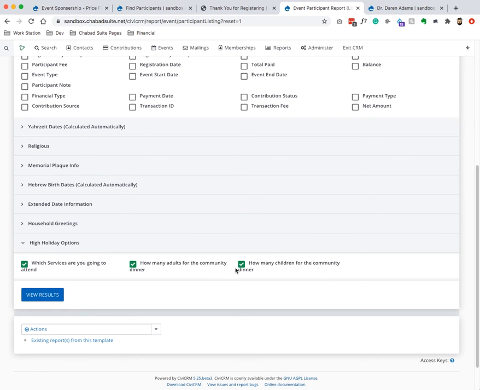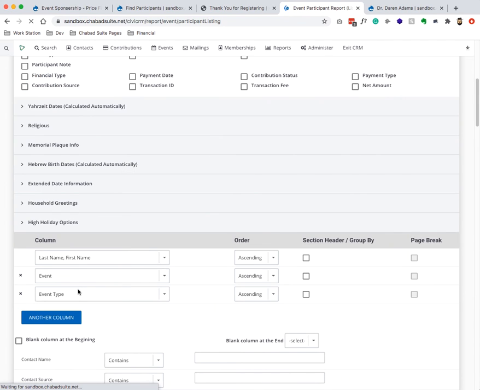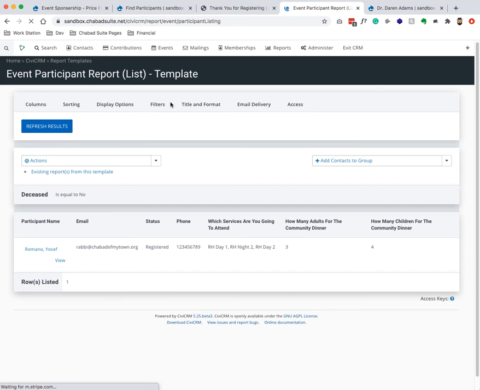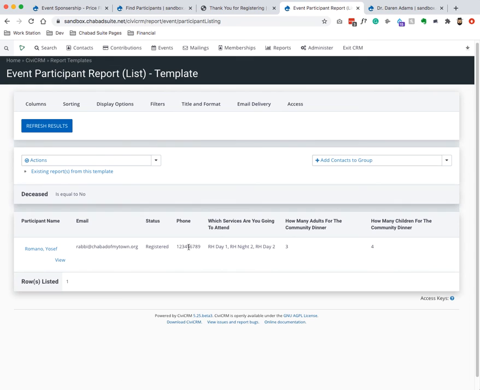And they're only here because I made them searchable. If you don't see your options on the screen, you have to go and make your options searchable. I'm going to hit view results. And most likely you're going to also need to add a filter, right? This is my only event, so that's all I have here. So here I have participant name, email, status, phone, and all the selections here.